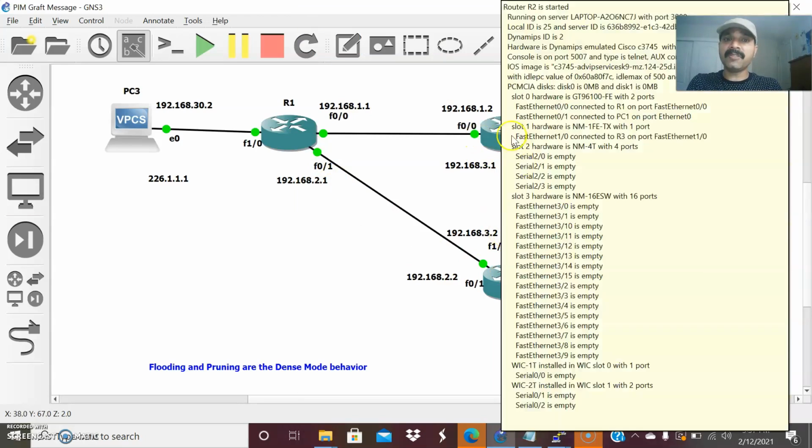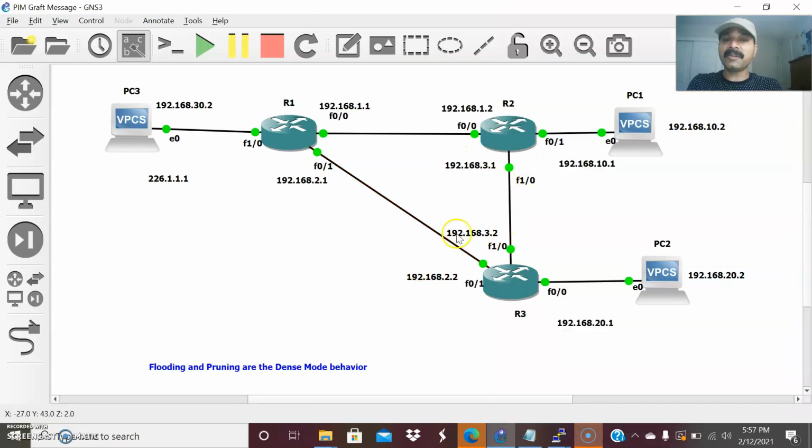So this interface will always be pruned. As I already told you, whenever the multicast table receives any multicast packet on this interface, it will always do an RPF check. As per the RPF check, this interface will be accepted because this is the shortest path and this is the longest path from this source. So this link will always be accepted, and the other will be in a pruned state.